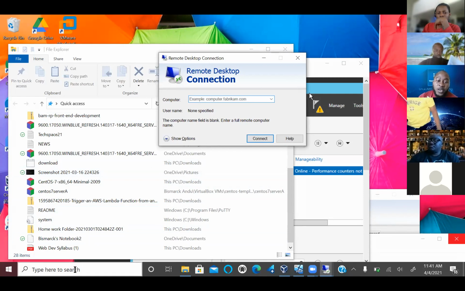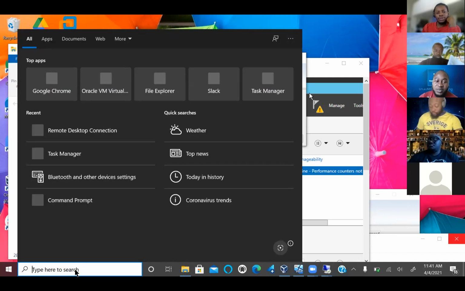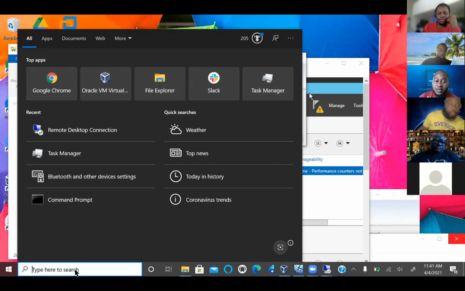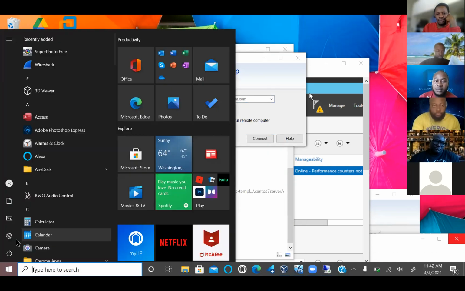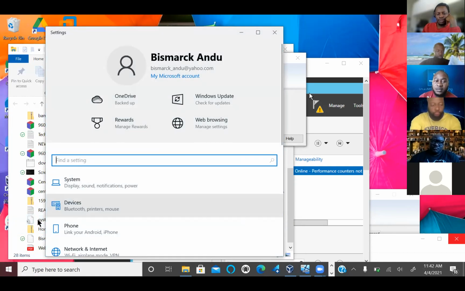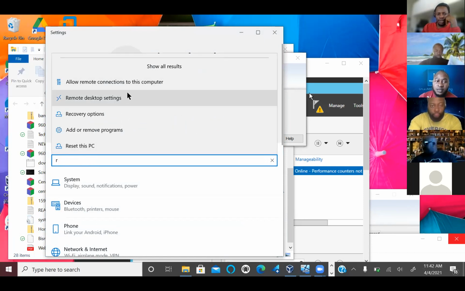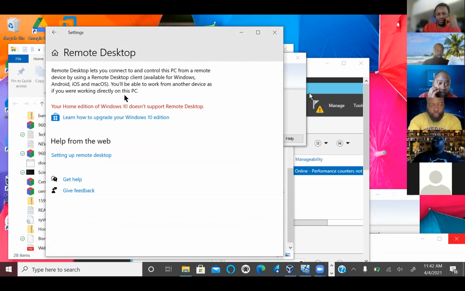You remember where you went, and Kingsley told you to type RDP, and then you went to the remote desktop settings? Go to settings first. Open settings, yes. Go into settings, type there R. Just put R. Go to remote desktop settings. Okay.